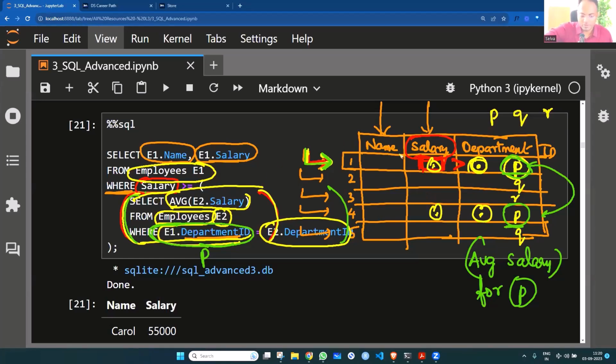And see if, so we have one salary value over here. I want to erase this, but if I erase this, everything will go off. So here, it checks if this salary is greater than the average of department P salary or not. If it is greater, then this row will be included. Otherwise, it will not be included. Let's say this is greater than this, then it got included.